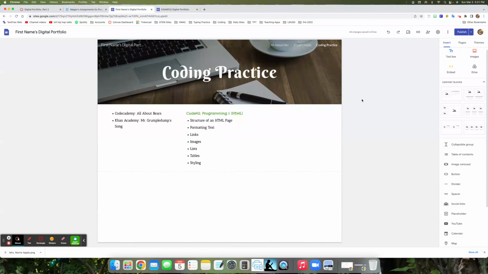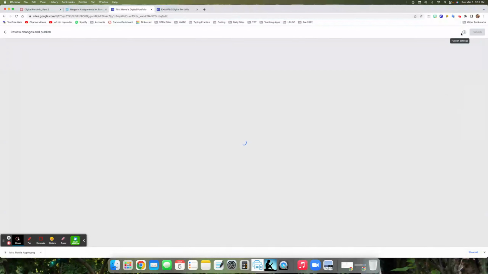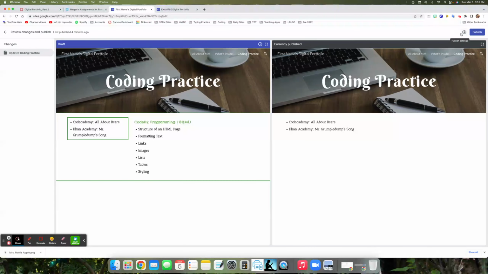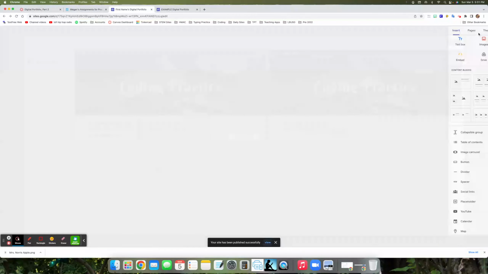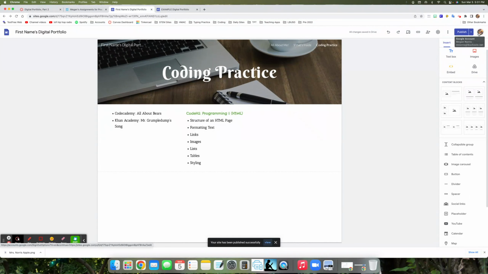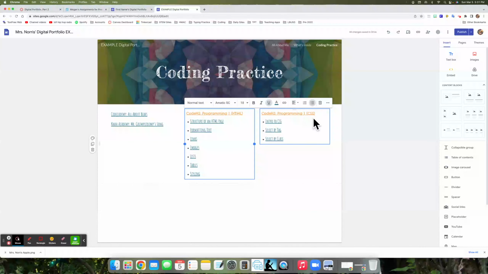All right, so before we continue on with this, we're going to go ahead and click publish. We're going to make sure that we like the way that it looks. I'm going to go ahead and click publish again. Okay, and then we're going to add our final text box so that when we do our CSS, we can start building those pages as well.